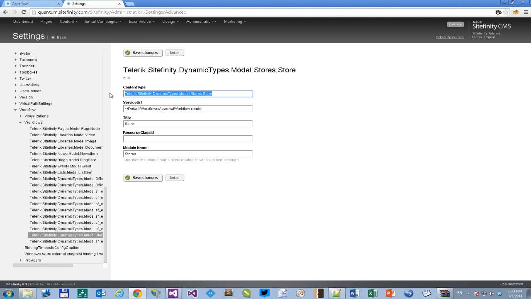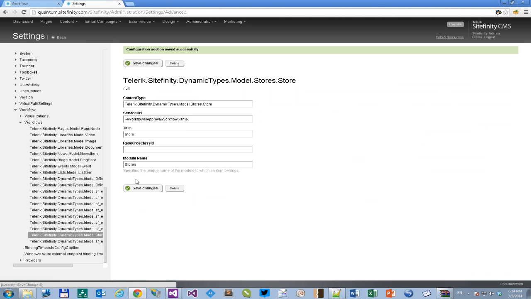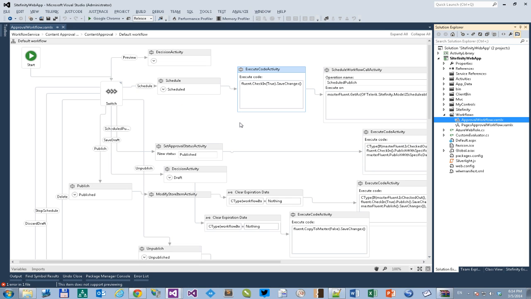So that is the stores type. It points to the virtual folder with the embedded default workflow XAML files we ship Sitefinity with. And I can just point this to the physical folder workflows, which I have in the root of my folder over here, and point to the approval workflow. Simple as that. Click Save, and from now on, that file will be used.